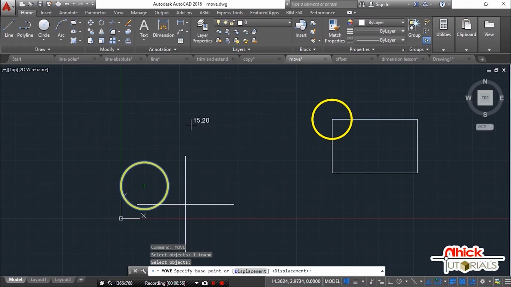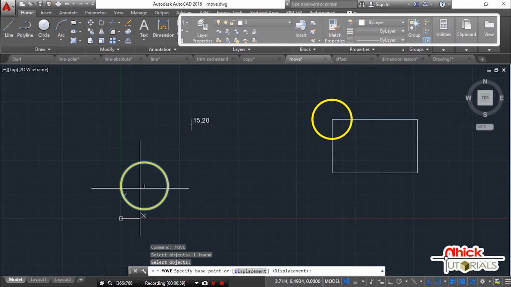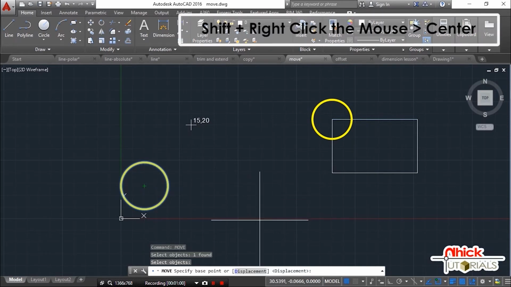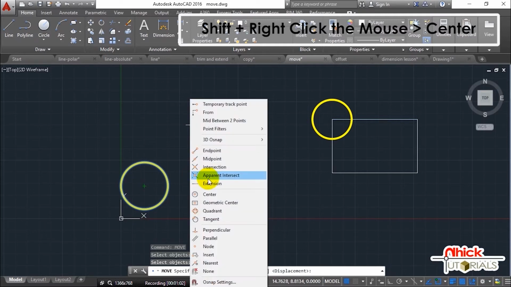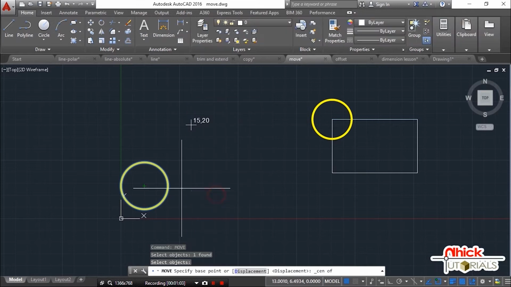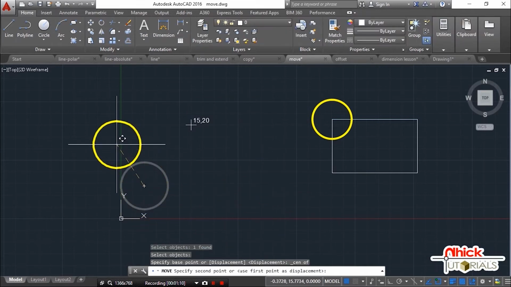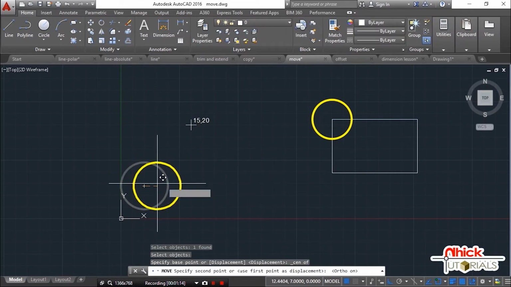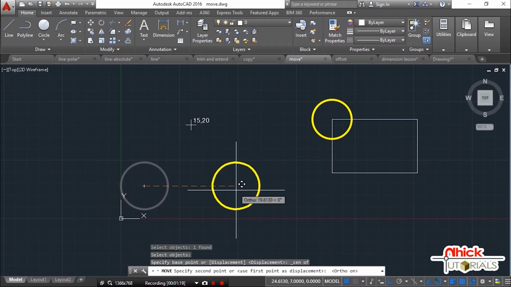Because the object snap has been activated, but if it does not appear and you want to use it, just press the Shift key plus right click to see the object snaps. Then, select center. Pick the center of the circle or any point of your drawing. Try to move your drawing to any location.